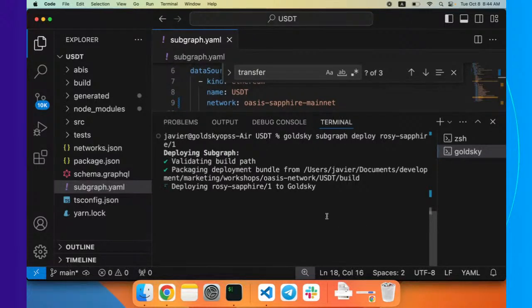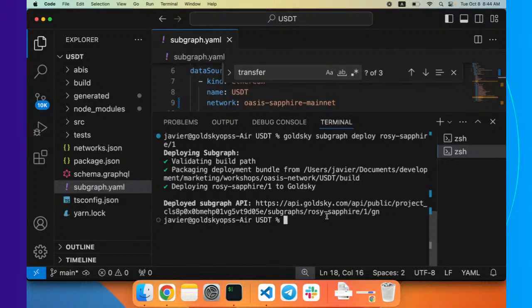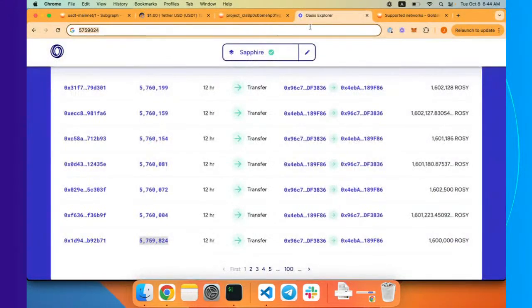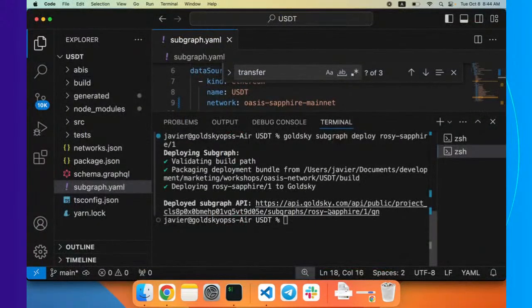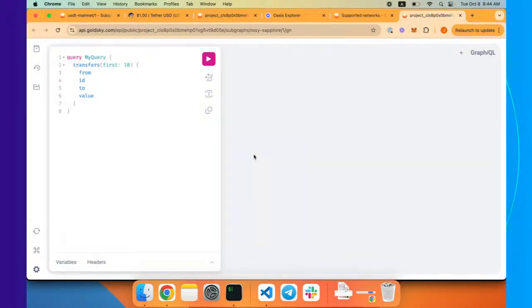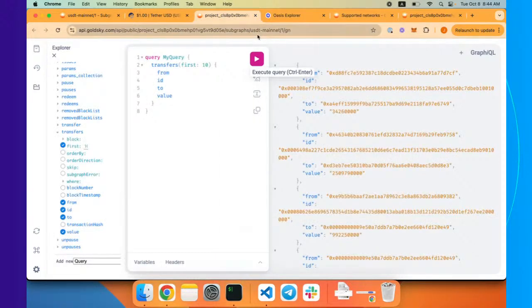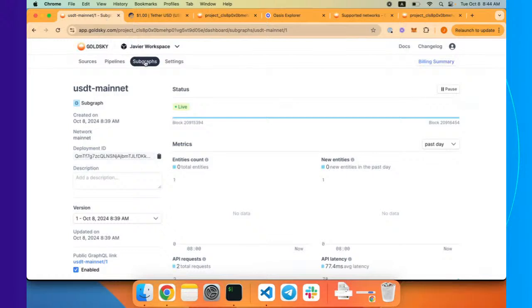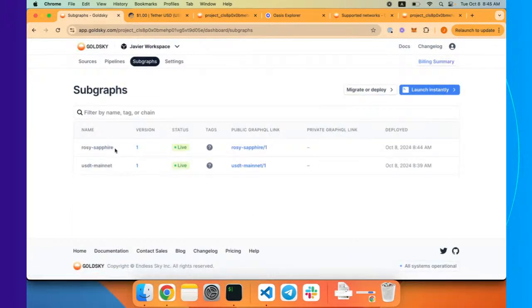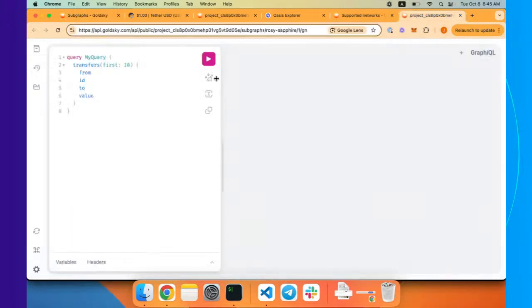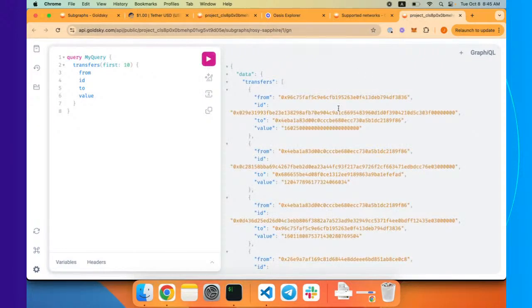Now we're deploying pretty much the same code as you saw. We just added a few little changes to it, but now we're pointing to a completely different network, a completely different contract, right? So again, we're given this endpoint, and you can see here from the URL that this is pointing to ROSI Sapphire. The other one was pointing to just the mainnet. If we go back here to subgraphs, we can see that we have a new one being deployed, and now we can query the information here as well. This is now pointing to that ROSI contract in the Sapphire network.